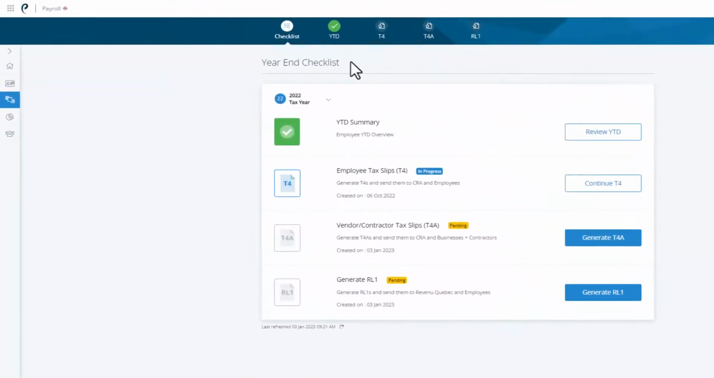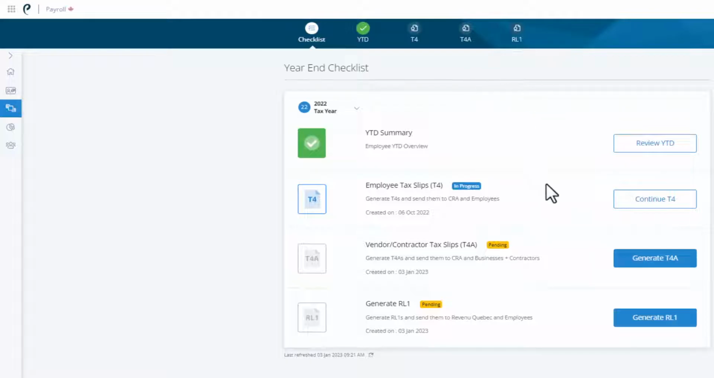This will return us to the main year-end checklist screen. From here, click Generate T4 or whichever tax document you'd like to complete. They can be done in any order.